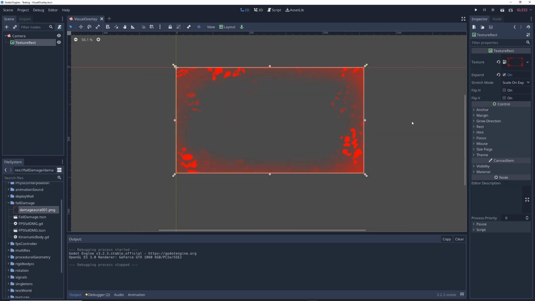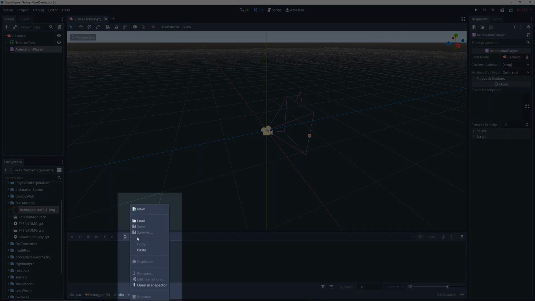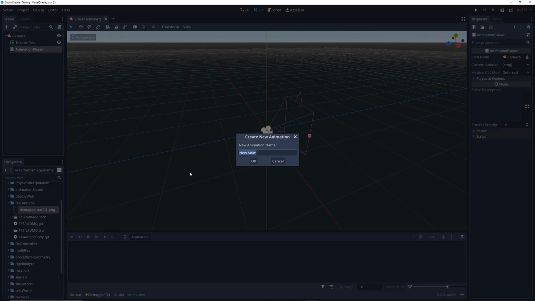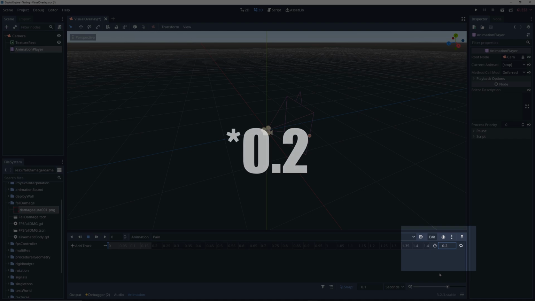So let's go back to the scene and add an animation player node as a child of the camera. Click on Animation, select New, and give the animation a name. I'm going to call it Pain. I'm going to change the length of the animation to 0.02 seconds.